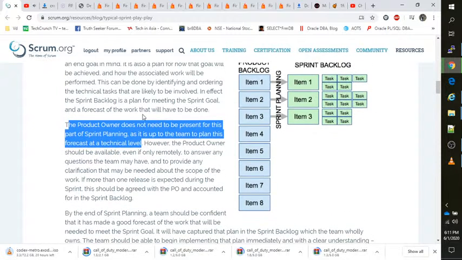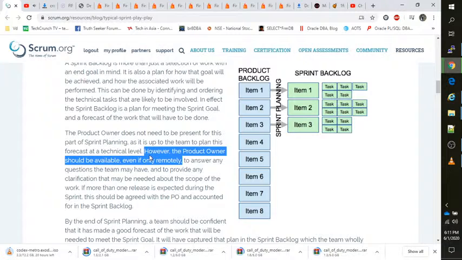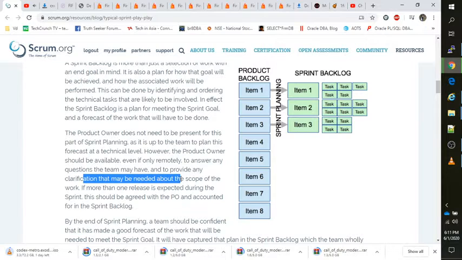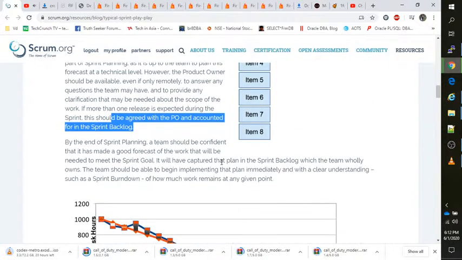However, the product owner should be available, even if remotely. Like I said, the product owner will always be there with the development team, but maybe he's not in the planning in the first stage, to answer any questions the team may have and provide any clarification needed about the scope of the work. If more than one release is expected during the sprint, they should be agreed with the PO, and accounted for in the product backlog. So the development team will decide how many releases they want to do with this sprint backlog. They may want to release all 3 items in a single release, or release one by one. In one release they may release item 1, in the second release item 2. So it totally depends upon the development team.